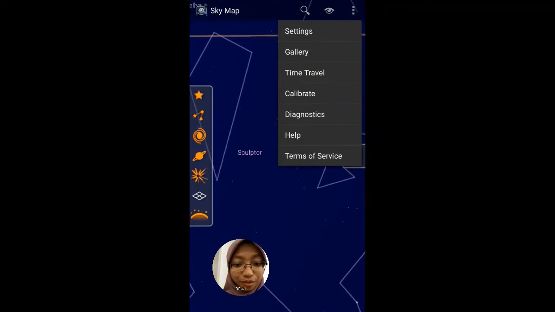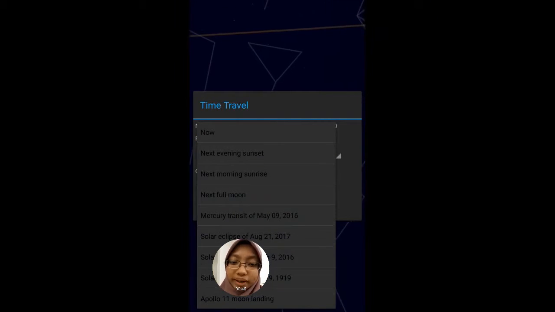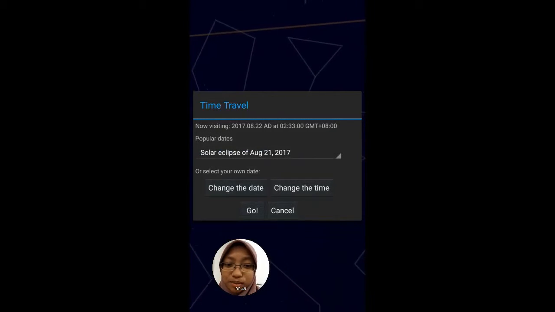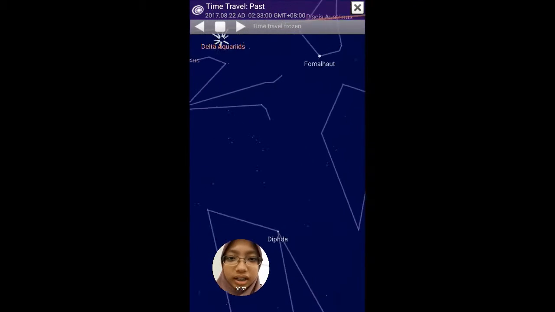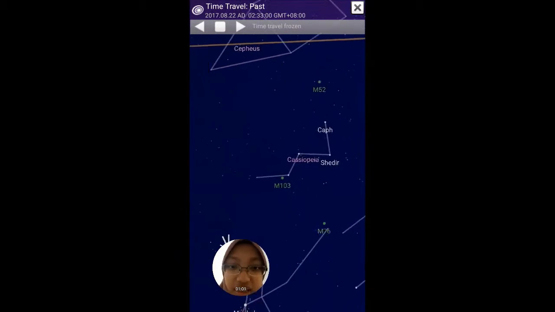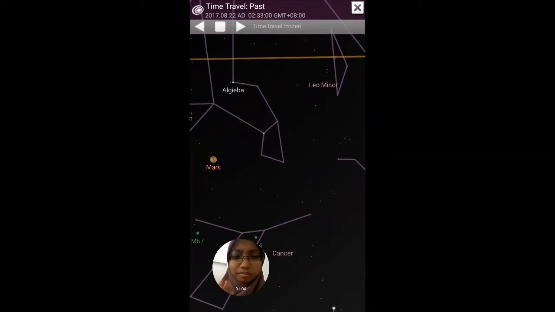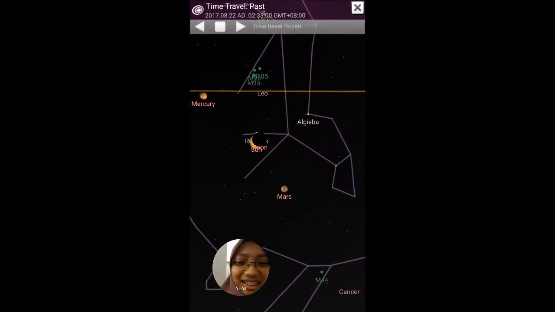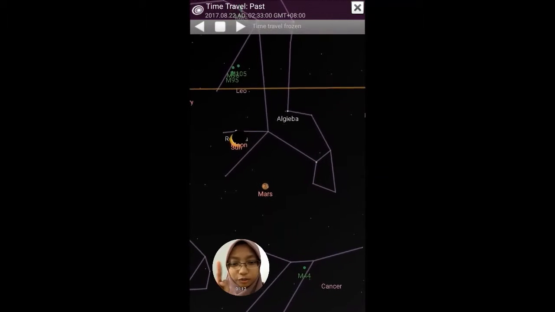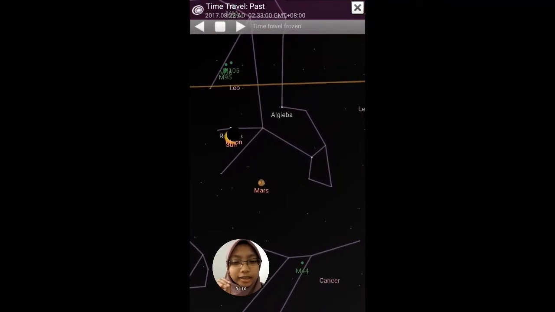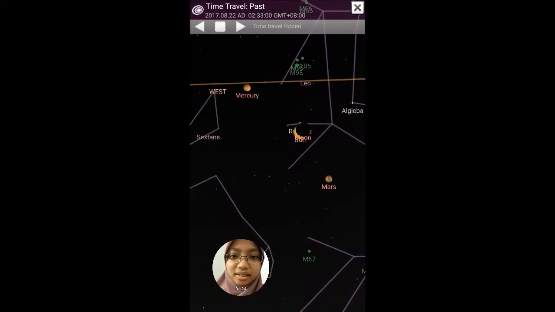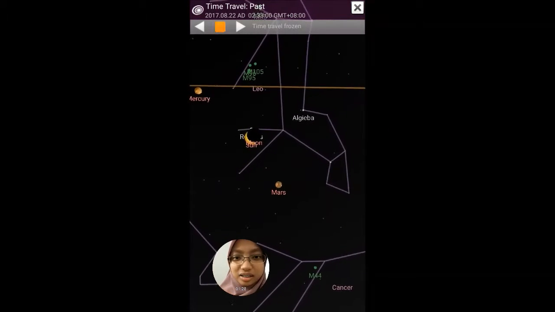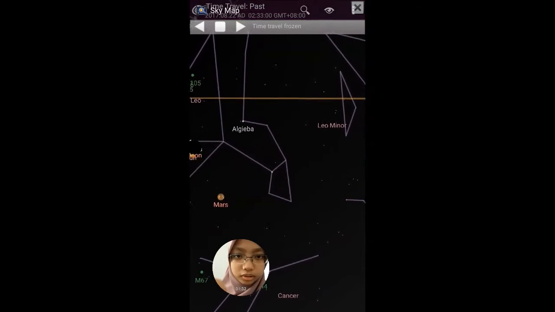Next feature is the time travel. Yes, you can choose to go back to probably the solar eclipse from August 21st, 2017. Okay, here let's find where the sun and the moon are. We should probably see them collide. Yes, see, the sun and the moon are colliding with each other. It's not colliding, you know how eclipses are like. So that is when the solar eclipse is happening. Then you have Mercury and Mars watching. Alright, so that would be the time travel mode. Now back to the present.